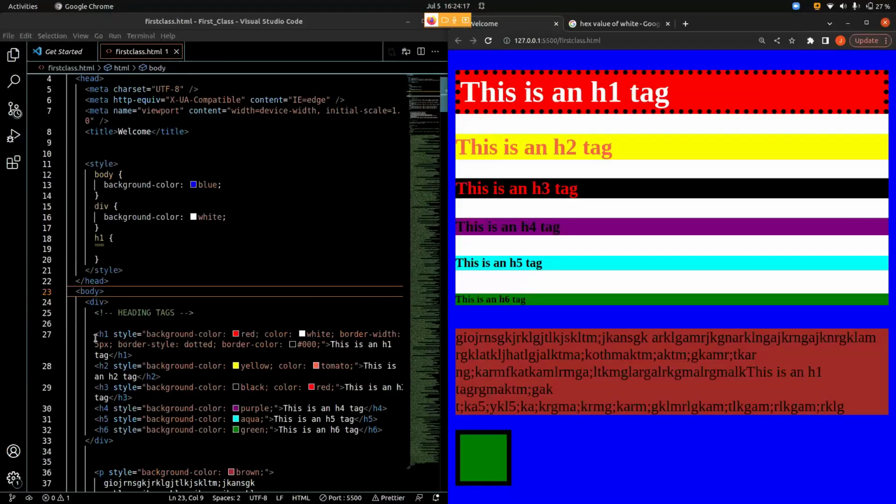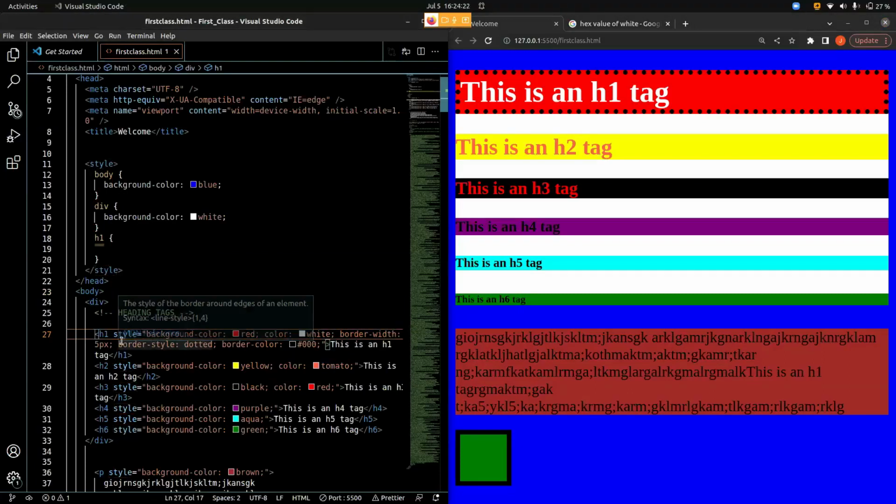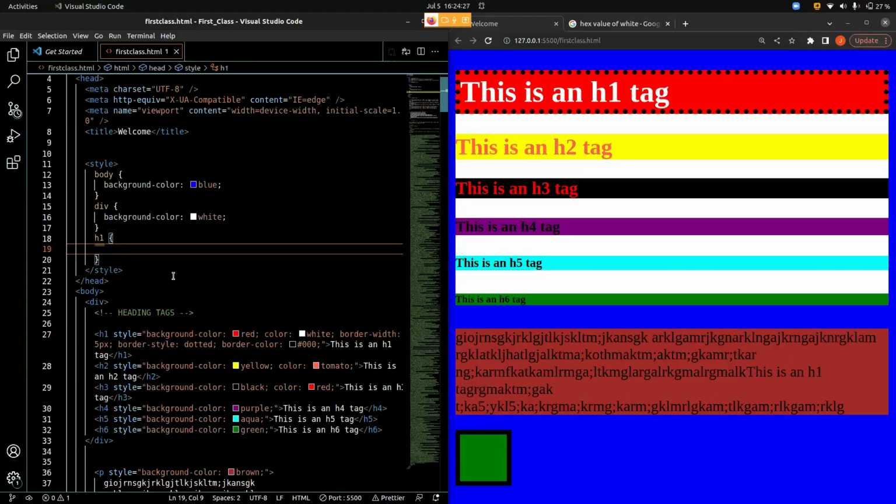The heading tag as well. If I want to change the styling, I don't want it to be inline. This is inline styling, like I said. So I want it to be an internal styling. I want everything up here. I don't want them together with all this.